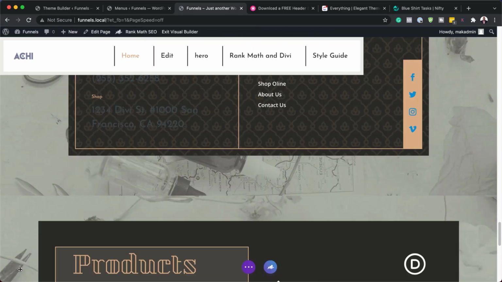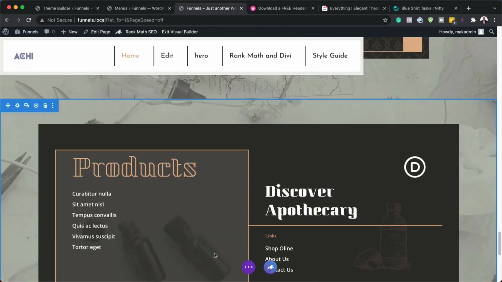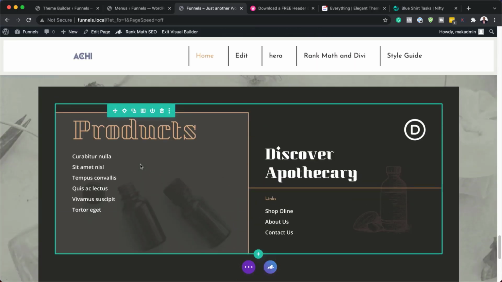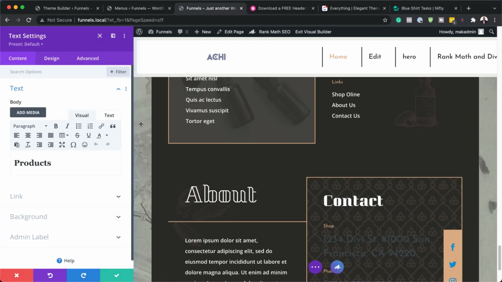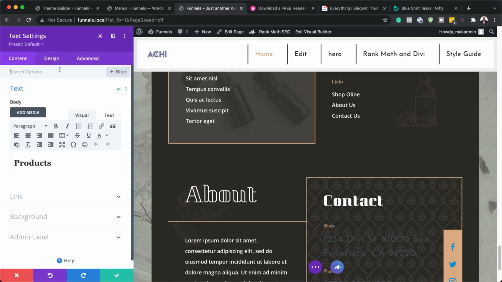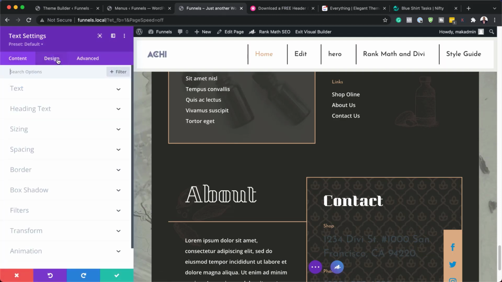So I'm going to close out of here. And next, I am going to take a look now at the content individually. So I'm going to start here with this heading. So I'm going to click on this gear icon. Now this is just like any other text. So to customize it, just come over here to design.